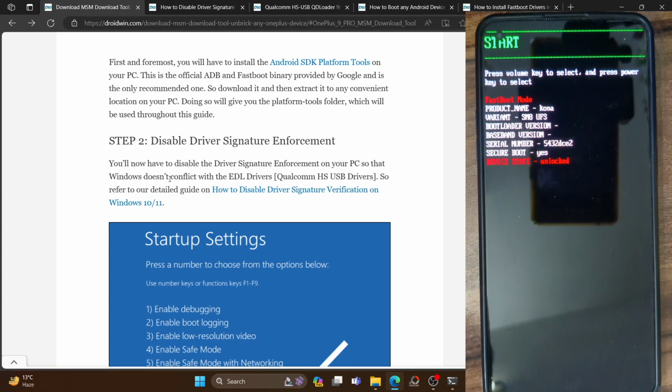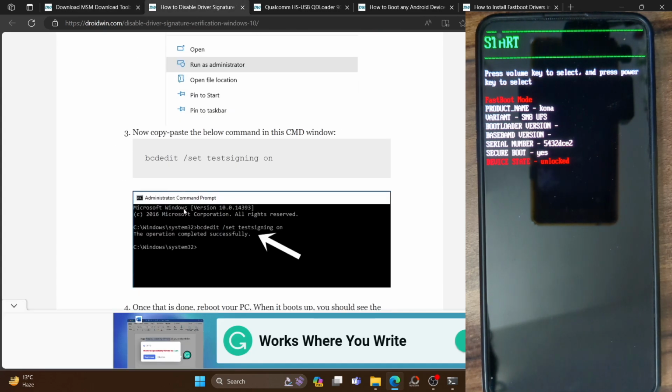It's not just for the OnePlus phone, but for all the phones that come with a Qualcomm chipset. So the drivers are required for all such phones. Before you install these drivers, you will have to disable the driver signature enforcement. If you don't do so, then Windows will not allow you to install these drivers. So let's do that as well.